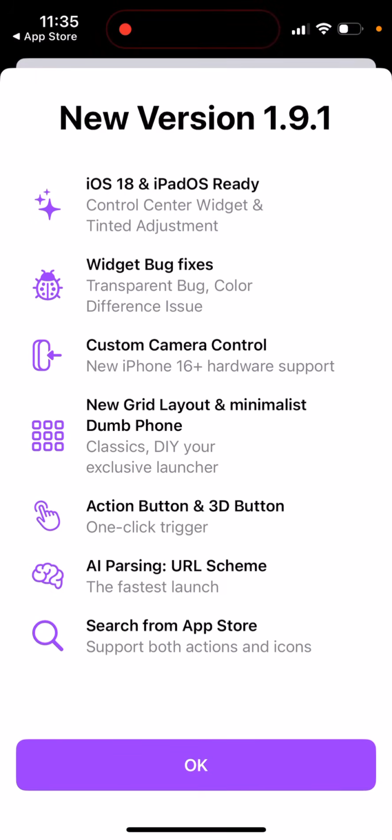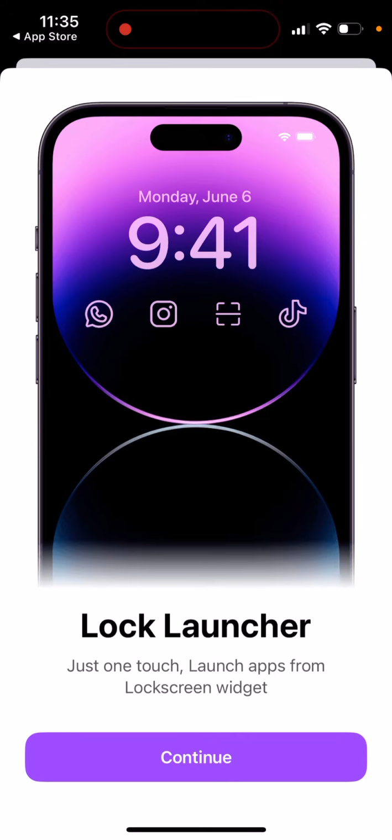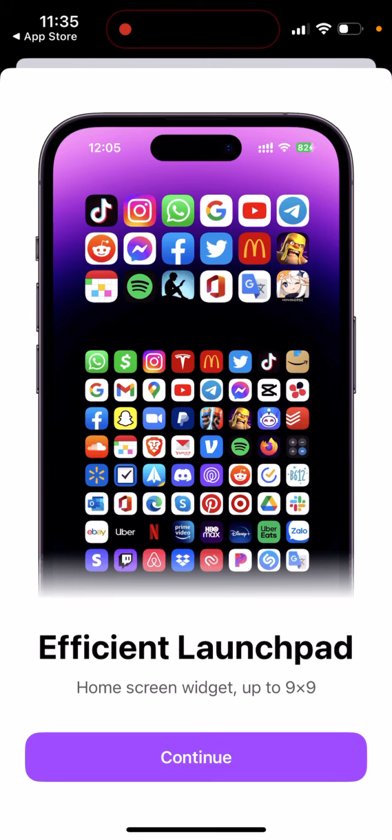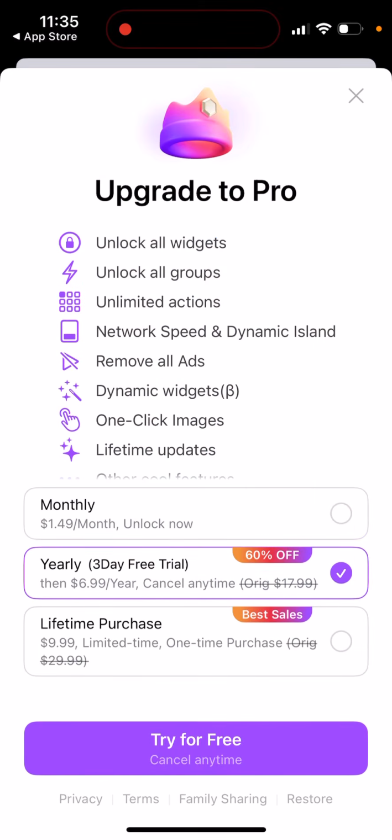So yes, there is a new version. For some of these features, you need to have iOS 18. So here you have dynamic island and dock. For example, here you can customize your dynamic island, and you can customize your dock. You can create a launchpad just like this. So you can create an efficient launchpad, and then yeah, you can upgrade.